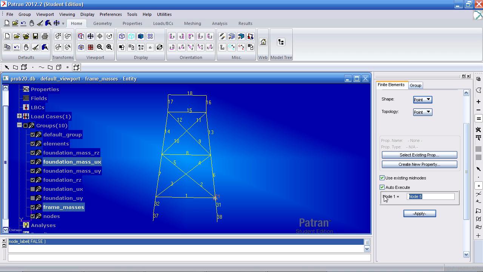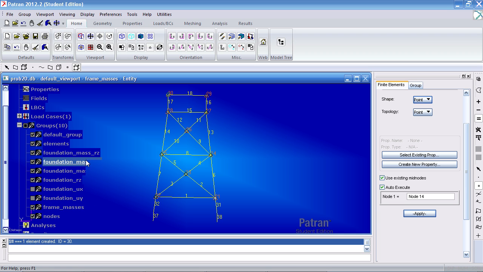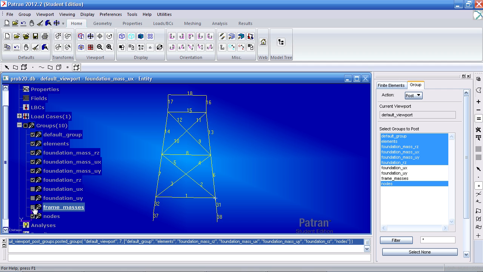Next, create element 22 at this point, followed by this point, then element 24, 25, and so on. Make sure that you have 21 here and you end with 30 here. It's very important that you match every number of your element and node on your side. Once I'm done with my frame masses, I'll switch over to foundation mass UX. Right click it and set current. And I'll go ahead and uncheck frame masses so they are not visible.